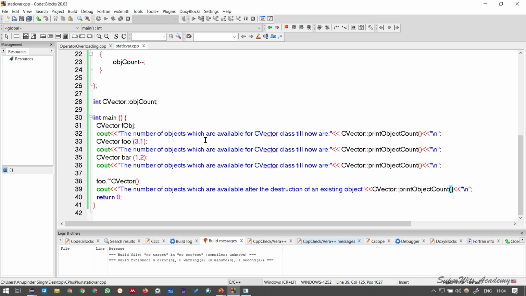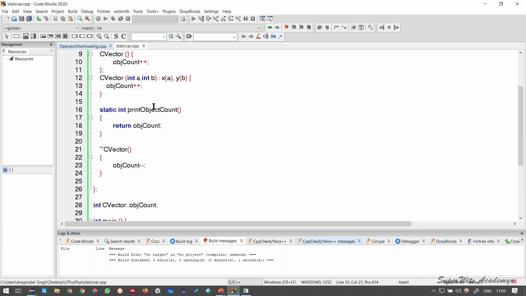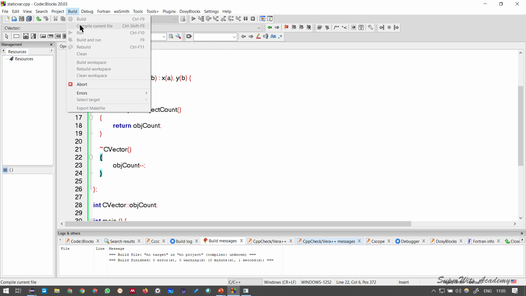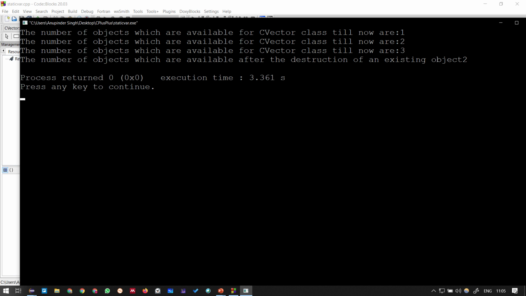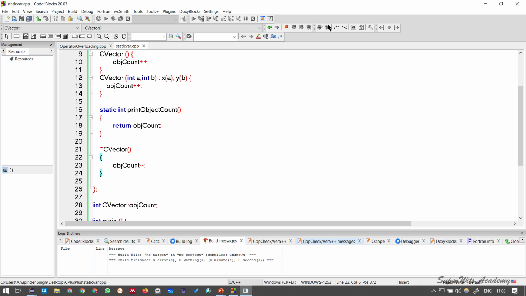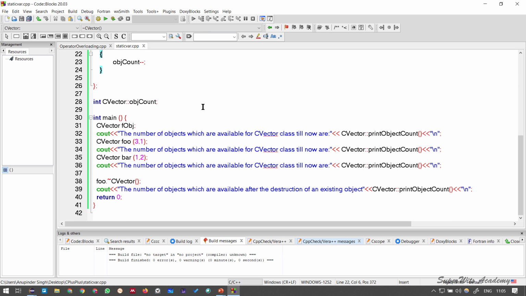So let me run this particular thing for you. Is there any sort of mistake I have done on the build? Okay, I was actually running the previous program, that is why it was not showing me that build and compile and run. So I'm going to run it again. Here what we can see is the number of objects which are available for the C vector is again 1 2 3. That means the same thing has been done by the function call itself, right?